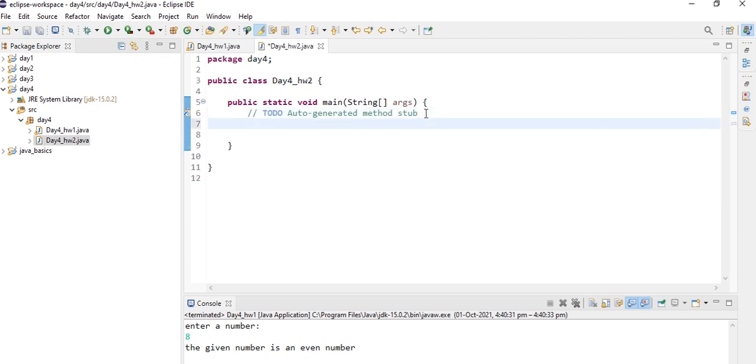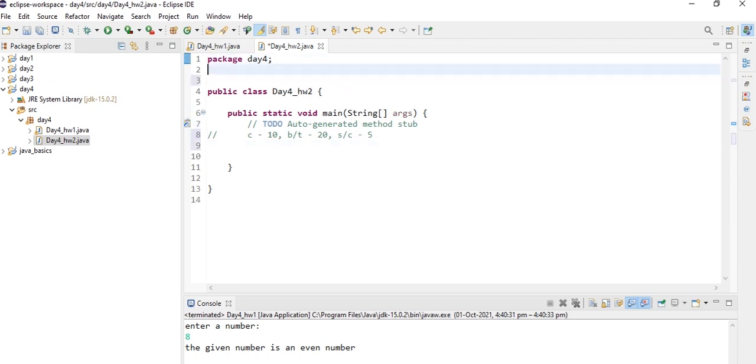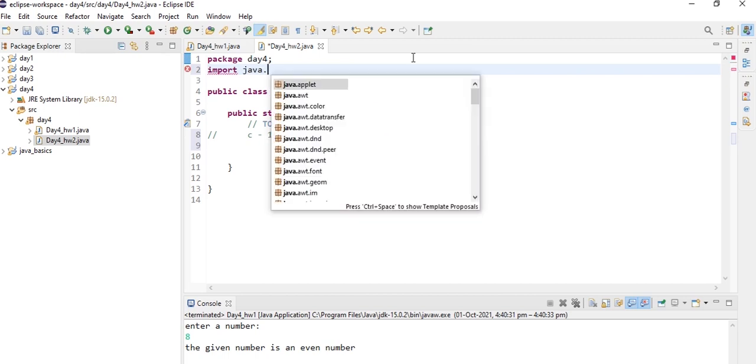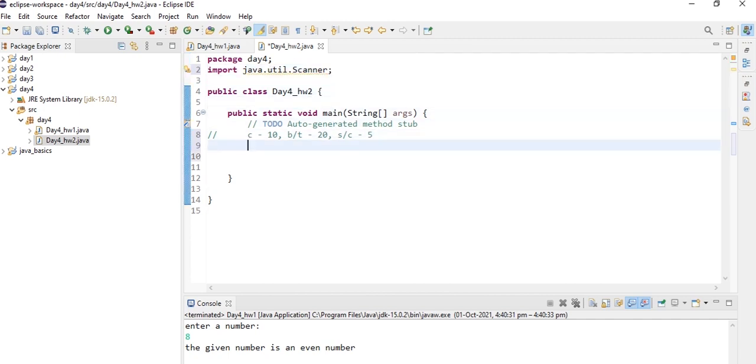So first let's write down the parking fares per hour for each vehicle. Car is 10 rupees, bus or truck is 20 rupees, and scooter or cycle is 5 rupees per hour. First let's import the Scanner class, which is available in the util package, to take the input. Make sure Scanner's S is an uppercase letter. And now let's create an object.